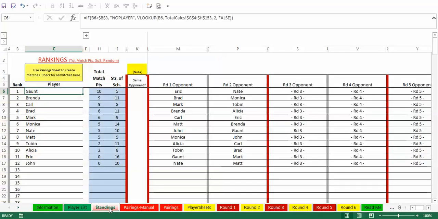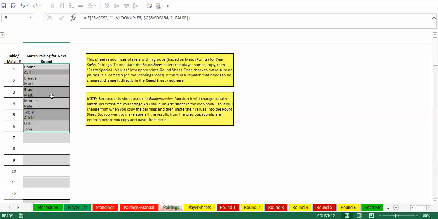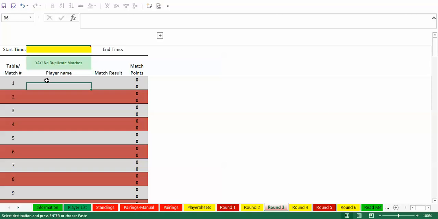We go to standings to see standings. Okay, and not only does it have their total match points and their strength of schedule, but it also has their round 1 and round 2 opponents, so you can see who they've played. Okay. So for round 3, I'm going to go to Pairings. I'm going to copy this. This is a True Swiss method, okay, because it's just easier to do in the automation.